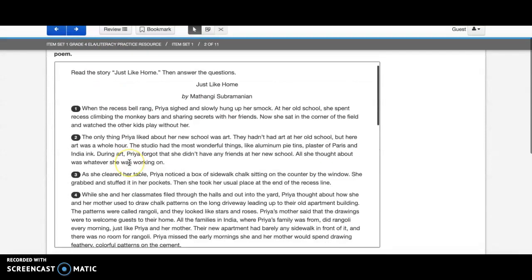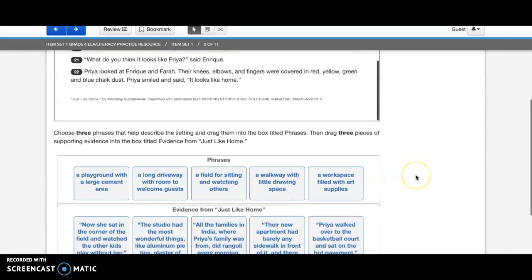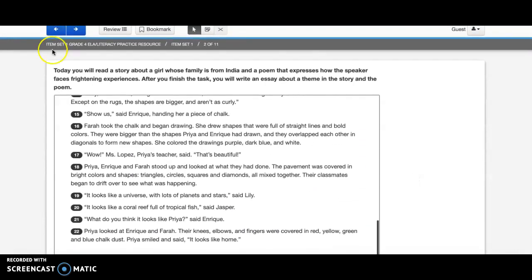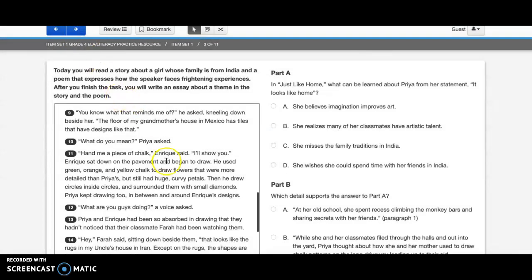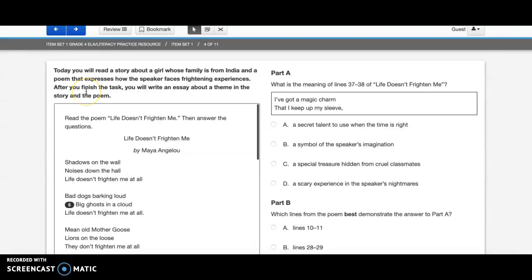After you read the text and you answer these questions, you can go to the next one, and of course, this is the same text from before, but now there's a different type of question to help you practice. Next, again, same text as before, different questions. And here we are in the poem.